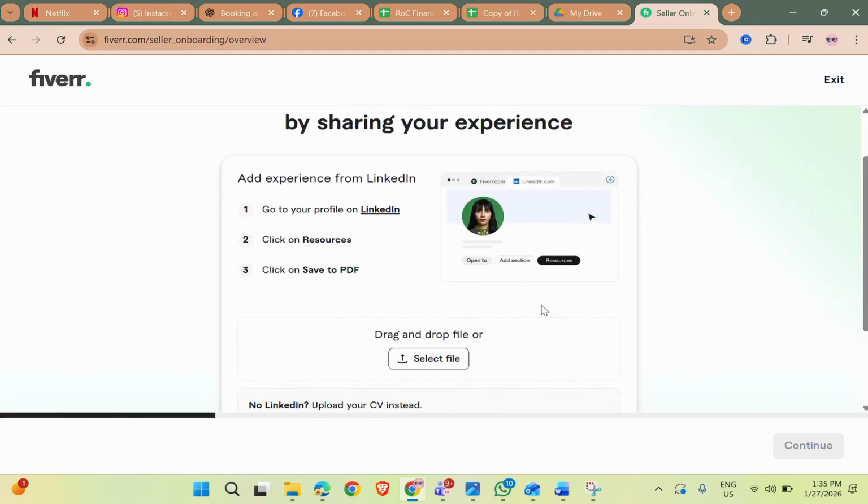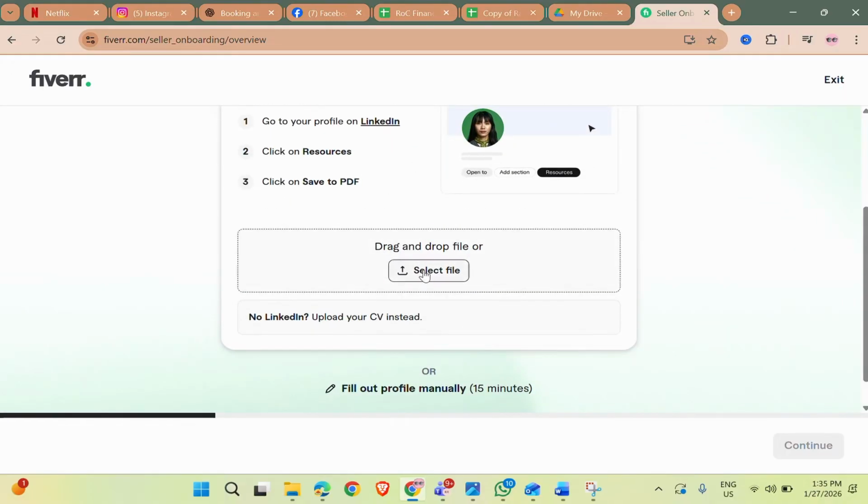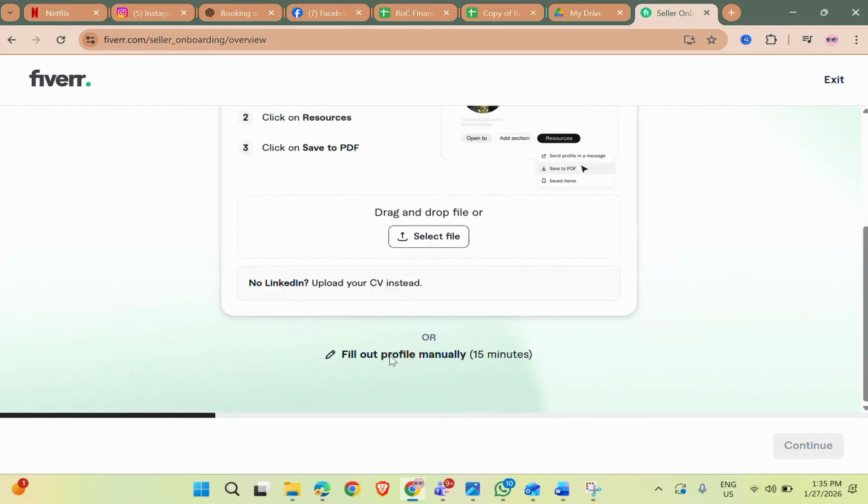So you'll need to add experience from LinkedIn. So you can see how to do it in LinkedIn. You need to click on resources and click on save to PDF, and then you can drag and drop the file here. Or if you have no LinkedIn, then you can upload your CV instead.